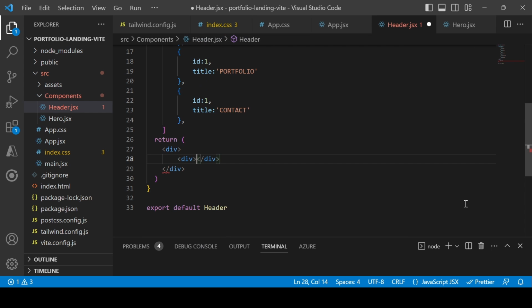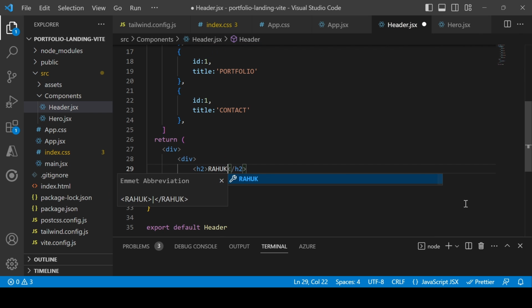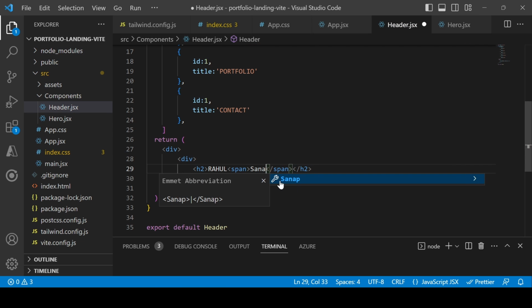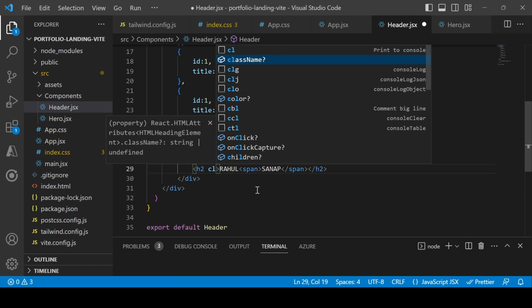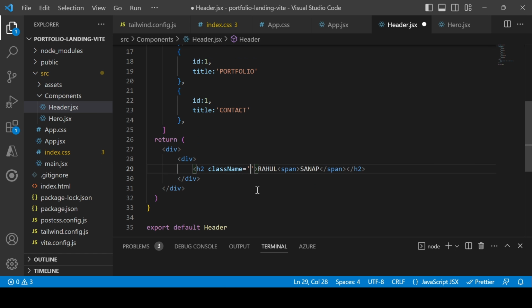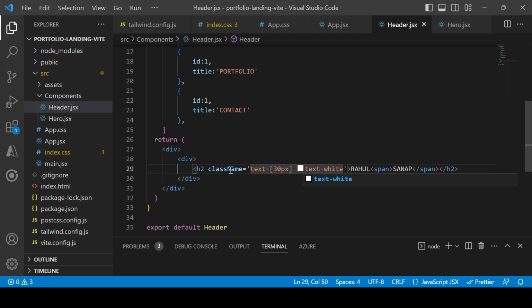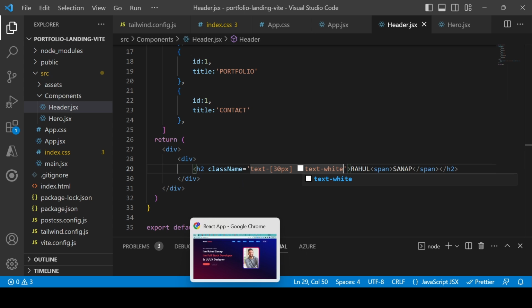So inside the div I will mention an h2 tag, I will mention Rahul, and in a span tag mention Sanap. Now we'll give some styling to this with the help of Tailwind CSS classes. So I will set the text size to 30 pixels, which is a custom one, and I want the text white, and save it. Let's see how it looks on the screen.